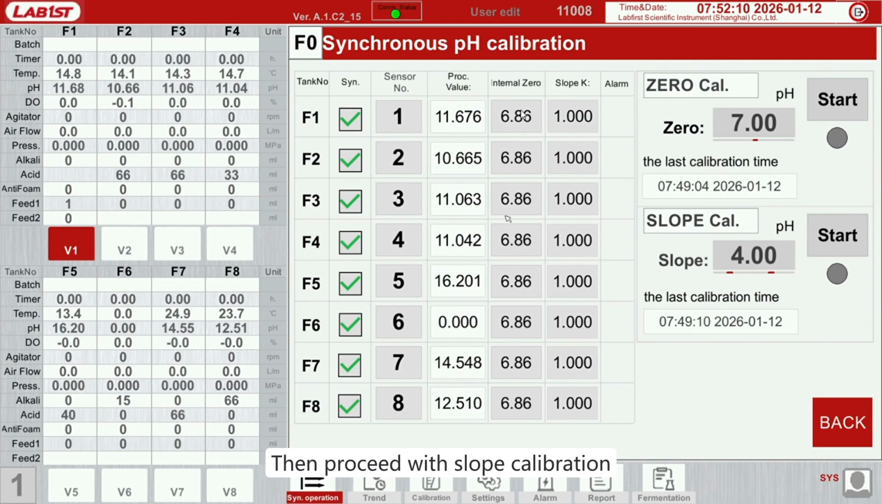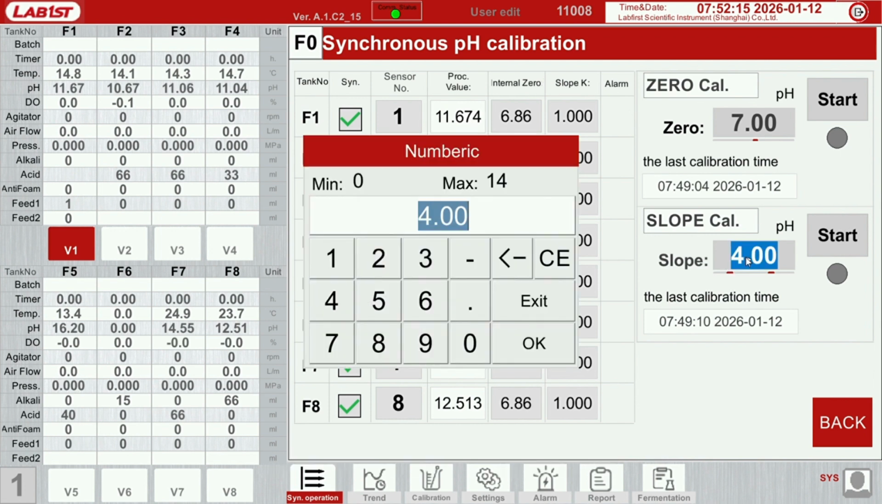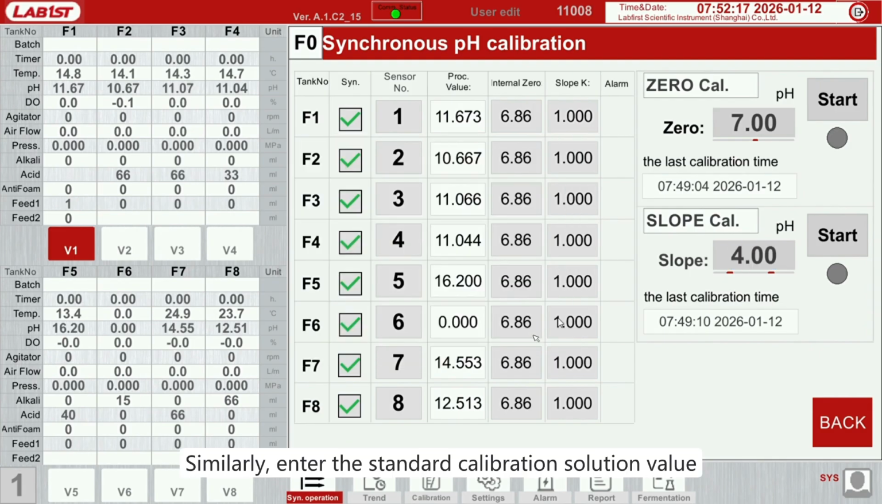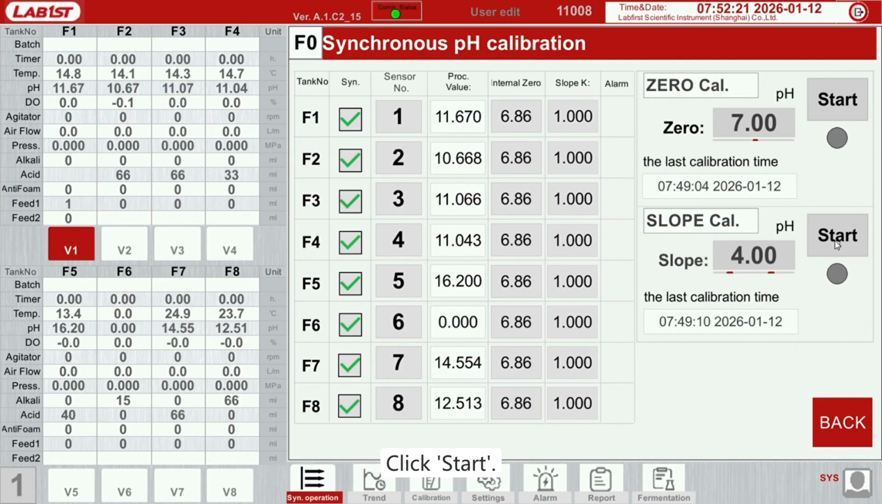Then, proceed with slope calibration. Similarly, enter the standard calibration solution value. Click Start. When they are stable, click End. So calibration for all electrodes is complete. If it is over the acceptable range, an alarm will be triggered.